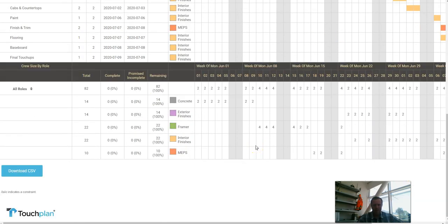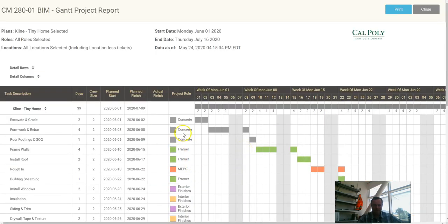There are a number of different reports you can do here. You can download this as a CSV too, but we're just going to go ahead and print this as a PDF and submit this to Polylearn.